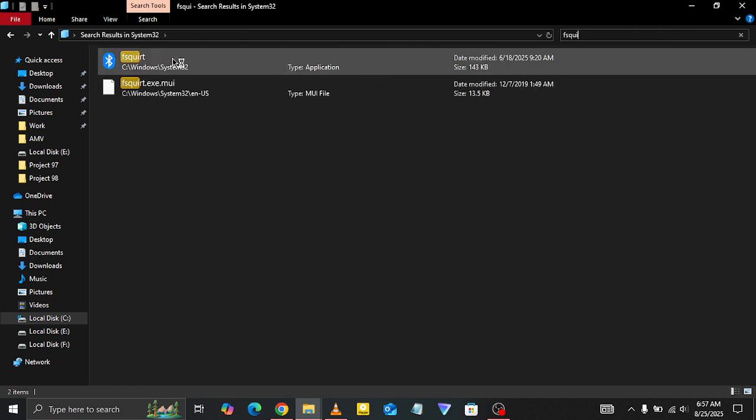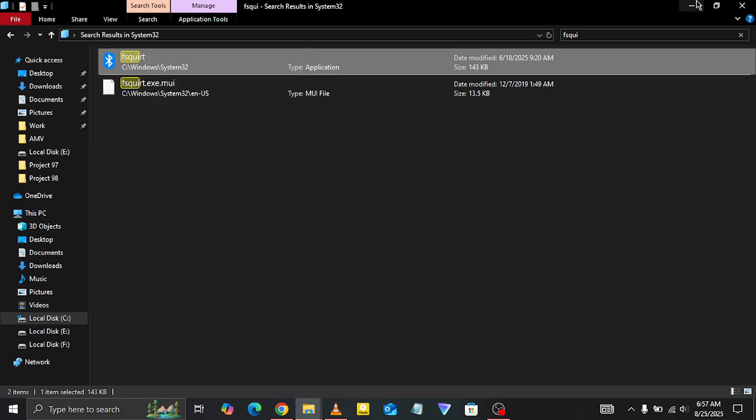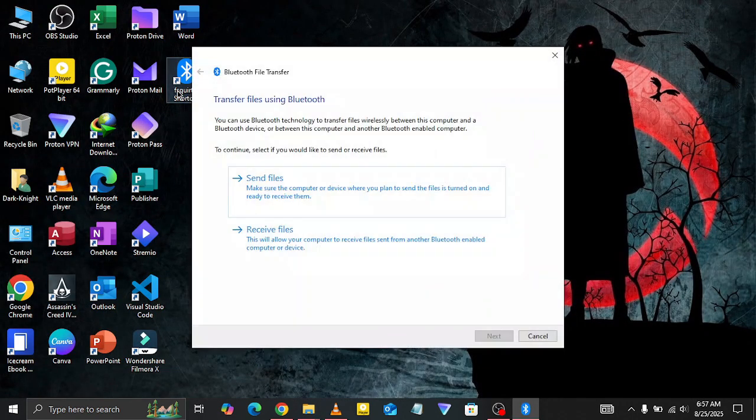When a Bluetooth icon appears, right-click on it and select Send to Desktop. This will create a shortcut so you can quickly open your Bluetooth tool anytime. Now you can send and receive files, connect your Bluetooth headphones, speakers, and much more.